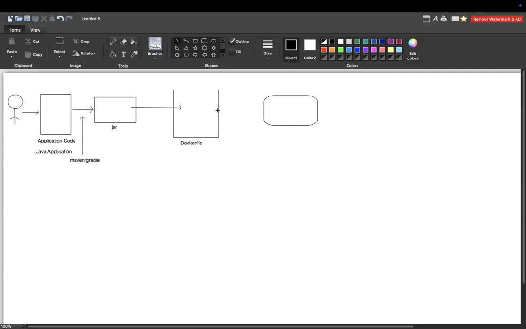So this Dockerfile is converted into a Docker image, something like this. This is a Docker image. How this Dockerfile is converted into a Docker image using some commands, I'm going to discuss in our Docker course.